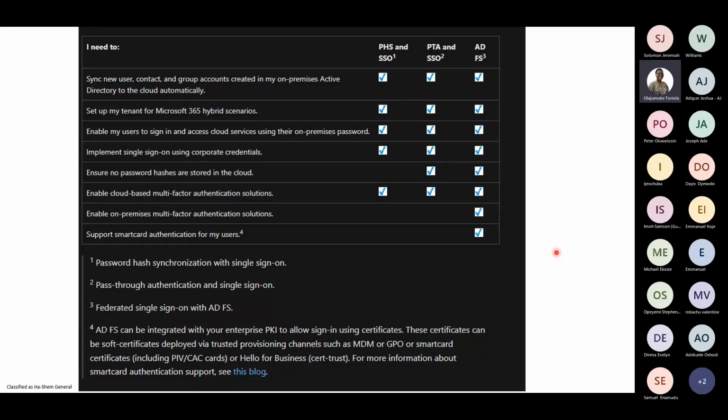But when the person says he does not want password hashes stored in the cloud, no, I'm not comfortable with my password being stored, whether it is a hash or whatever you call it, yes, my regulatory compliance requirement forbids it, then you know you are only giving them what? Pass-through authentication or ADFS. Now, if the person talks about a multi-factor authentication solution, all of them work. But if the person says, I don't even want the solution to be hosted in any cloud, but I want to enable an on-premise multi-factor authentication solution.